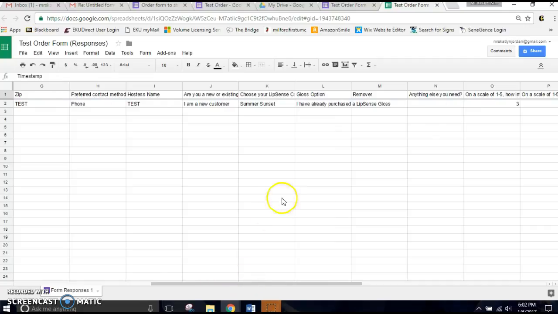It's also easier because you don't have to scroll through that and try to find the color that they picked. It tells you right there, summer sunset. They don't need a gloss, they don't need a remover, or if they do, it'll tell you which one and all that kind of stuff.